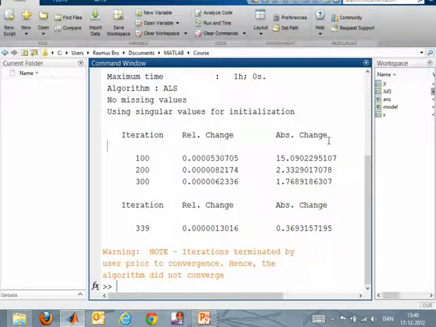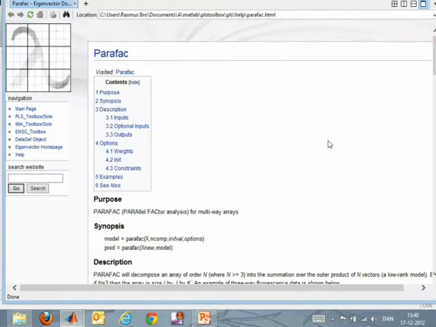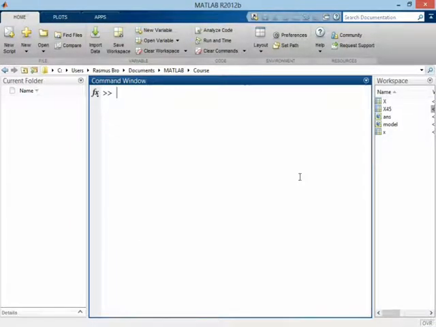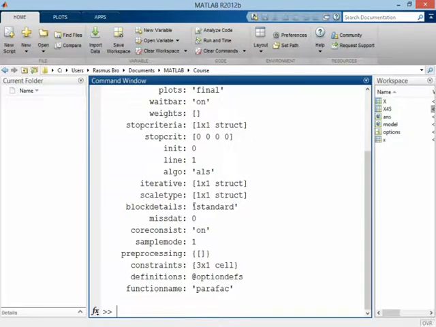Now we can look into the help of PARAFAC and see how we do constraints. I'm not going to do that. Instead, I'm just going to show you how you do this. As we have explained earlier, we can get the default options for any function in PLS Toolbox by typing the name of the function and then options, like this. And if I take a look now, I can see that one of the options I have is the constraints, and there are constraints for each mode.